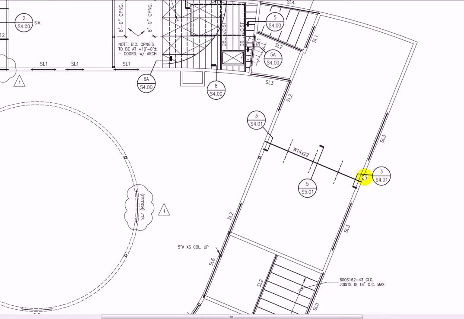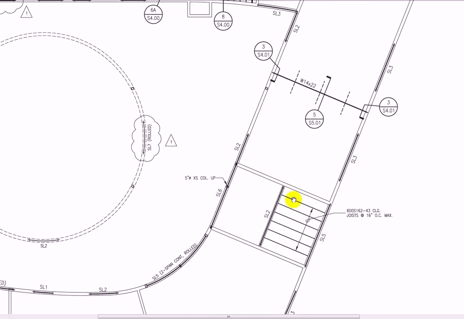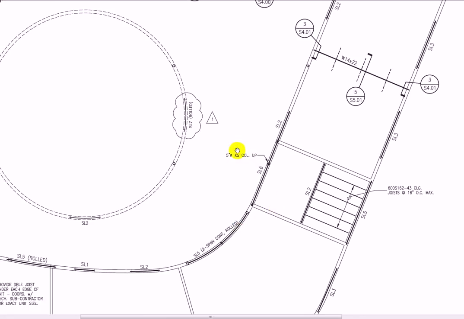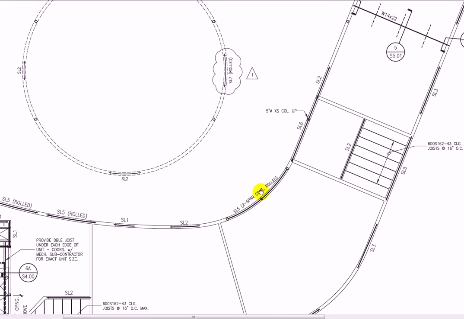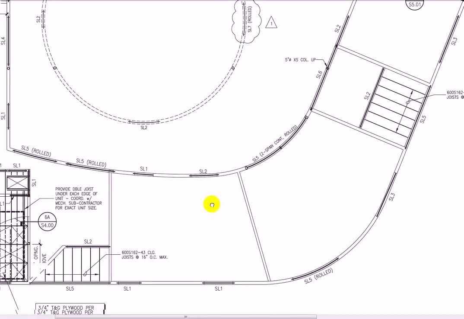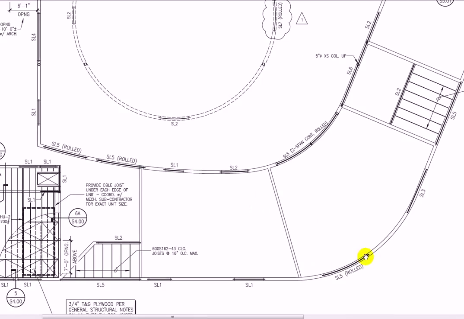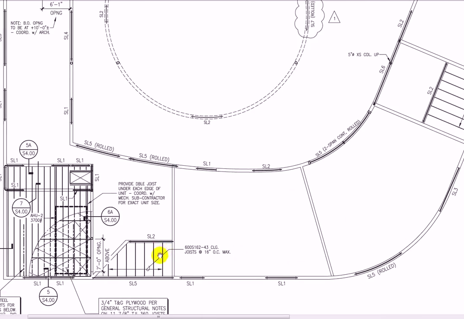So we got a 14 by 22. We have some more ceiling joists over here. We have a little pipe column. 2-span continuous steel lintel, rolled. Rolled means it's curved, so they actually bend the piece of steel around the radius. Again, around the radius. Go over here. Looks like we have some more metal stud joists.